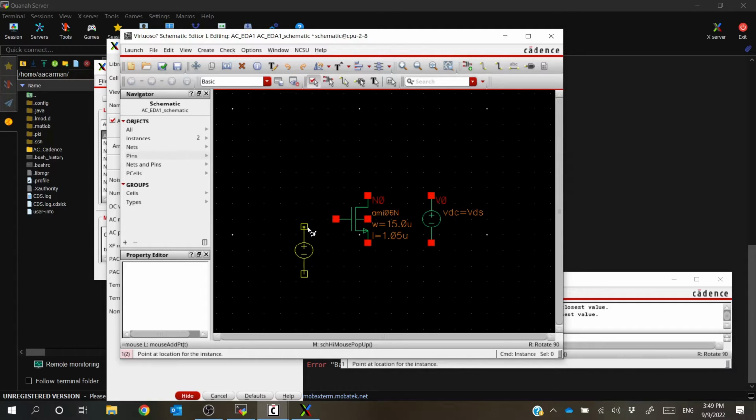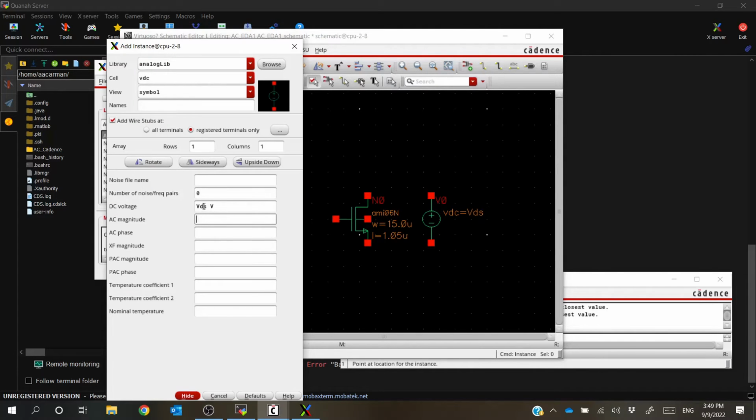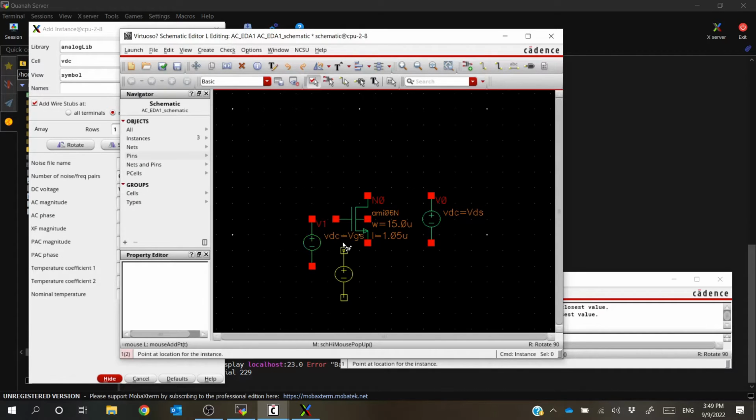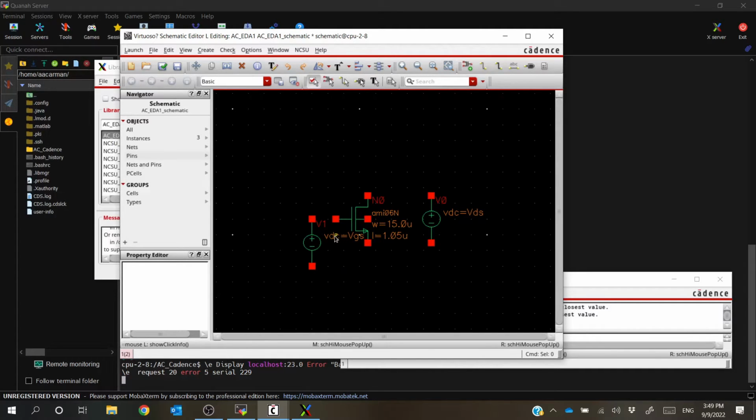Now we need one more source, so we need a source on our gate. So I'm going to keep the same VDC window open. I'm going to come over here and name this one VGS. Now you want to make sure that you click away or that you tab away, because that's how it actually stores those changes. And now we can click. And now we've got our VDC equals VGS. I'm going to press escape to get out of this.